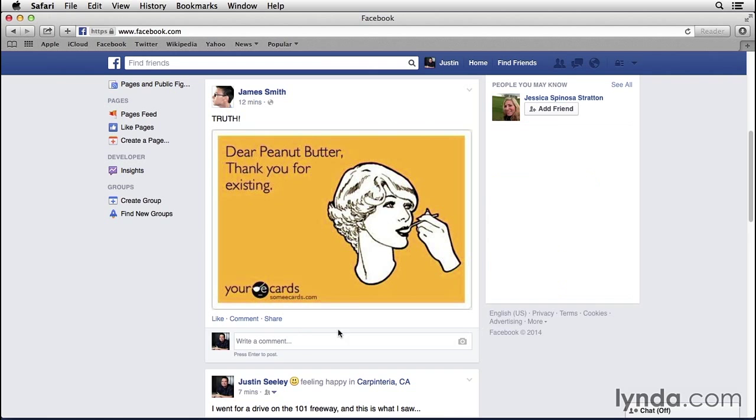So for instance, on this post that James had right here, where he says, "Truth, dear peanut butter, thank you for existing." If I wanted to comment on this and let him know, let's say that there were several comments on this post and I wanted him to know that I'm responding to him directly, all I have to do is go right here and just start typing out his name. If I start typing out James, I should see a suggested list of users with the name James. If I have several friends named James, I might have to scroll through there. I may even have to start typing out his last name. But in any case, if I just click right there, it's going to tag him in this.